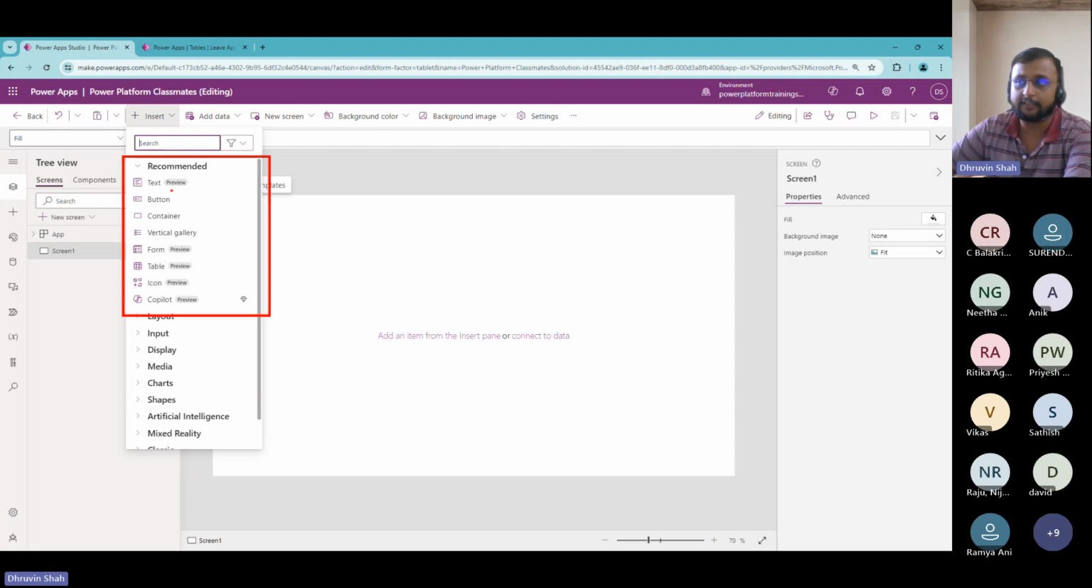Some of the modern controls are in preview at this moment, which means there might be some bugs. They are still fixing them, but you can still use them for your learning purposes. Over here you can see different types of controls, like the modern text control, button control, gallery control, form control, table control, icon, and obviously Copilot is also there.